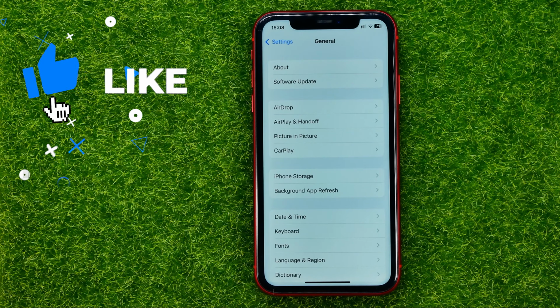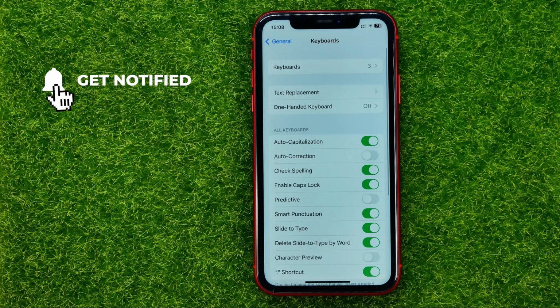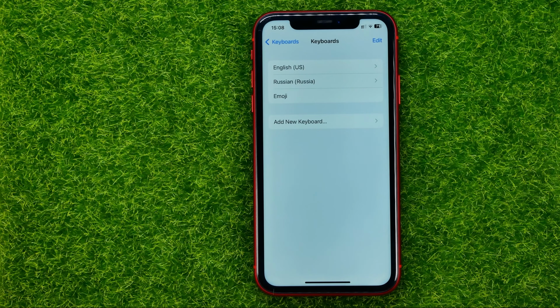So let's get started. First off, head over to Settings, then scroll down and tap on General. After that, search for Keyboard, and at the very top you can easily find Keyboards. Just get into it. That's where you can change iPhone keyboards.